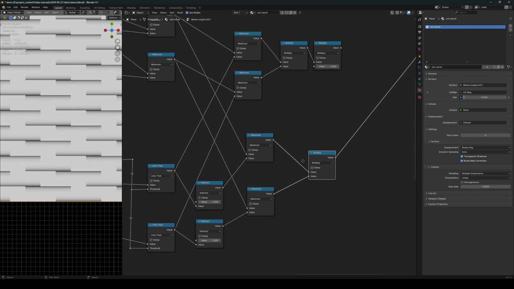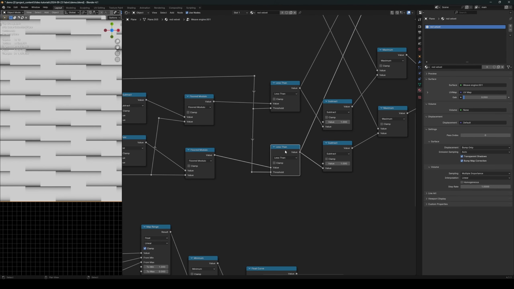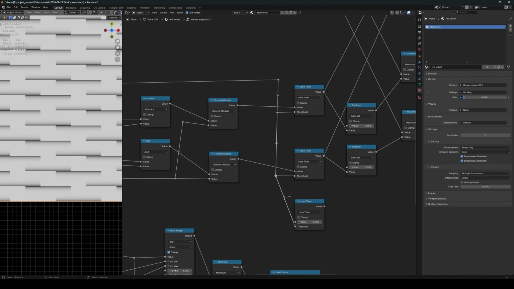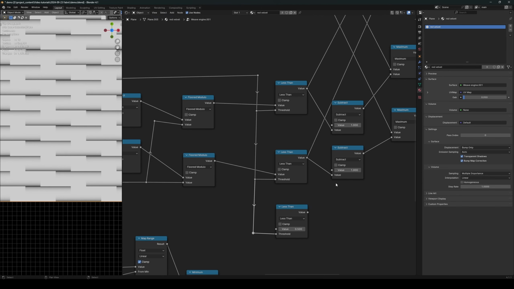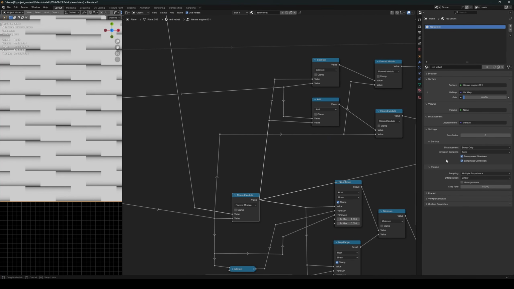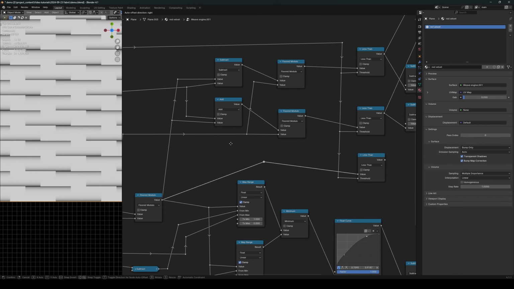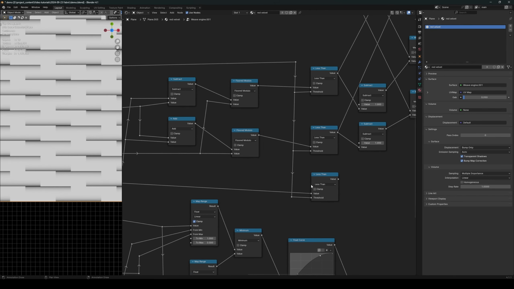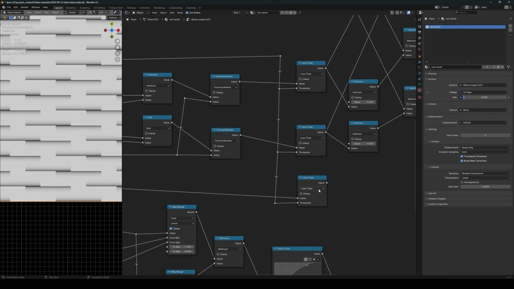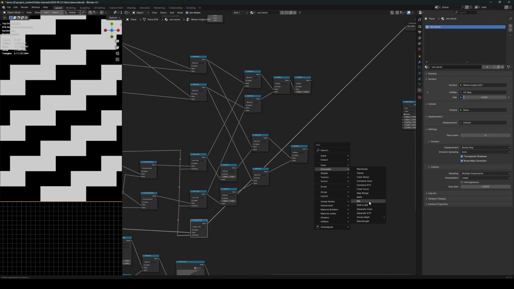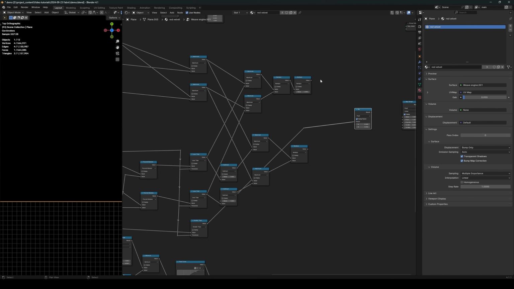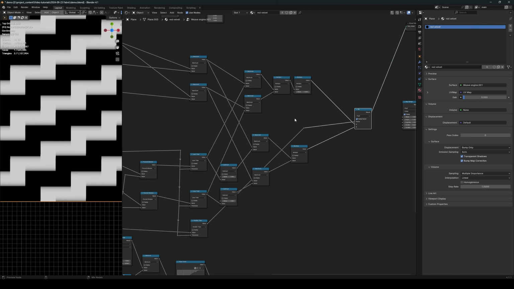Now we need to combine these together. And to do that, we must first compare this x value once more. The up value, the x value here. And we will compare this modulo node with the up value. Like that. And this time we will use greater than comparison, okay? And we have this. Now we will use this as a factor to mix these two values together. So I'm going to connect this to the factor and connect this here.